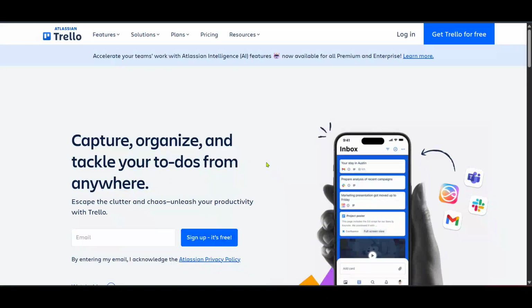In today's video, I'm going to teach you how to use Trello for business. Trello is a powerful tool that helps you organize tasks and improve collaboration within your team, and I'm here to guide you through the essentials in just 5 minutes.